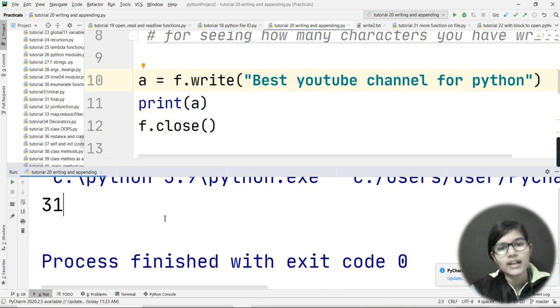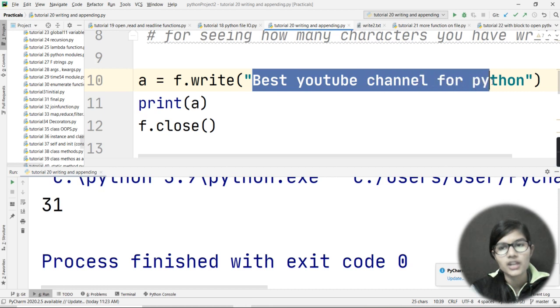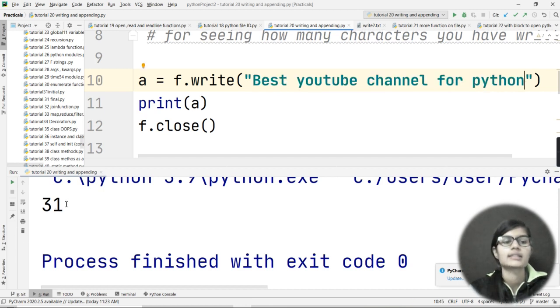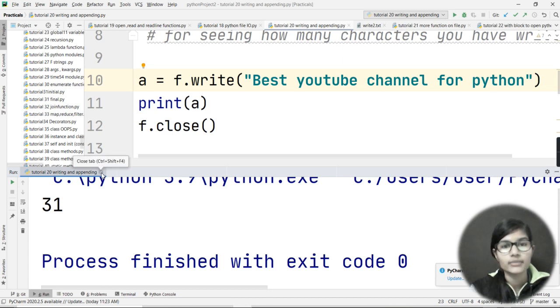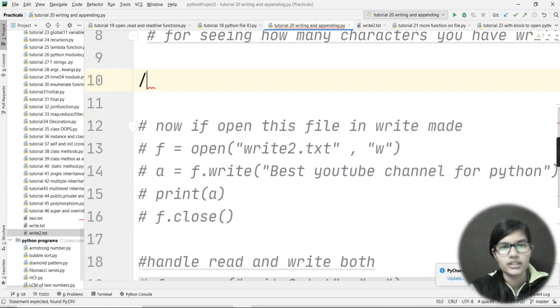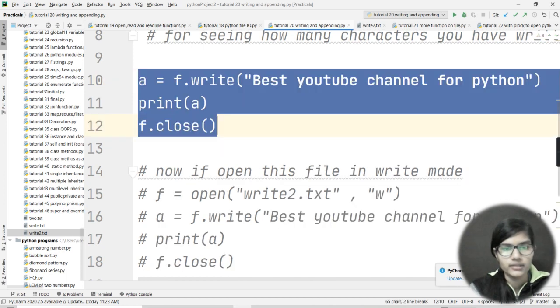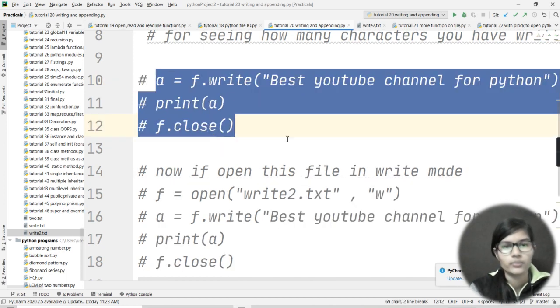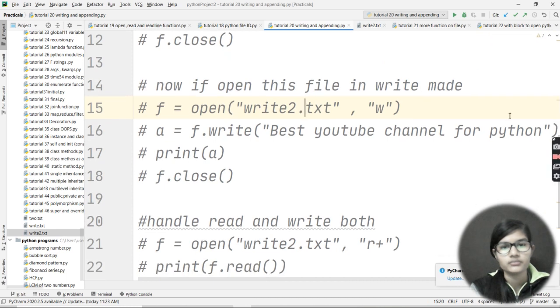So in the above I had also used the append function, but I wanted to see how many characters this best YouTube channel for Python will consist of. It is going to take 31. Okay, so I have added 31 characters in this text file. So this is how we see how many characters I have added. Now let me comment this out and let's, okay, hold on, what's this? And now I want to comment it, right?